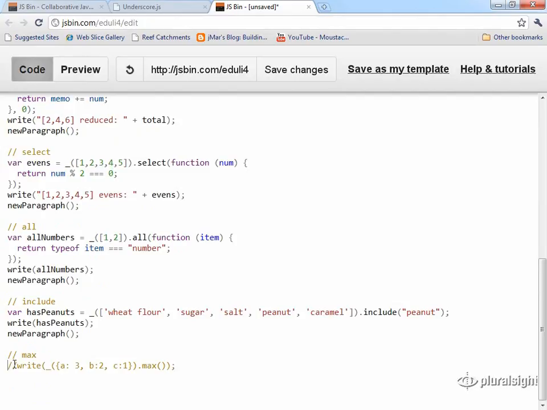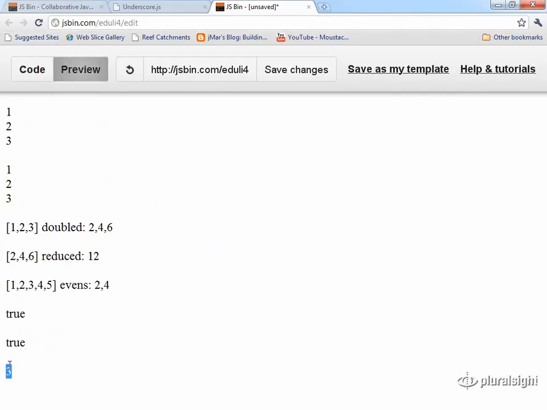Finally, max is a function that returns the largest value for a collection. This time around I'm using an object as my collection. Most of these functions will work with arrays or objects. Because I'm using an object, max will return the highest value of the properties in my object, which is of course 3.